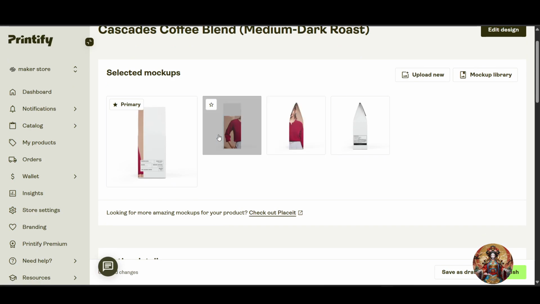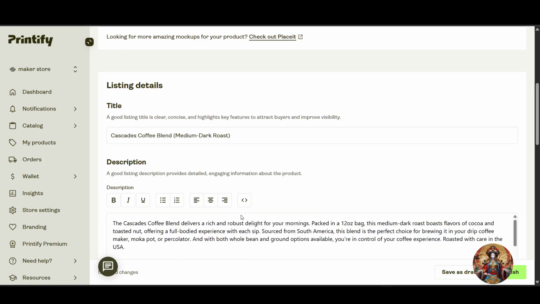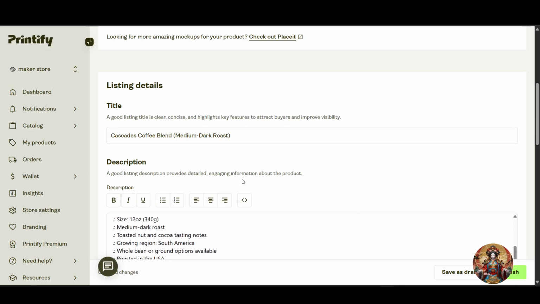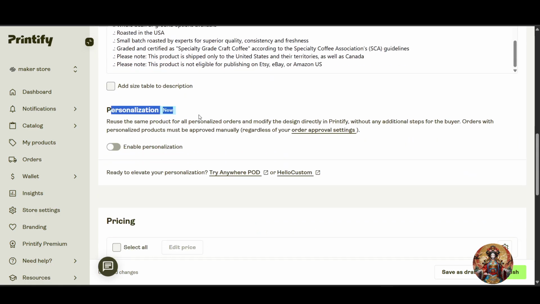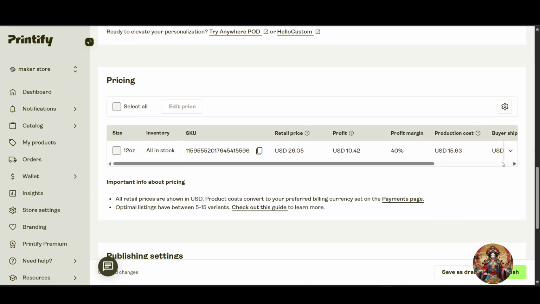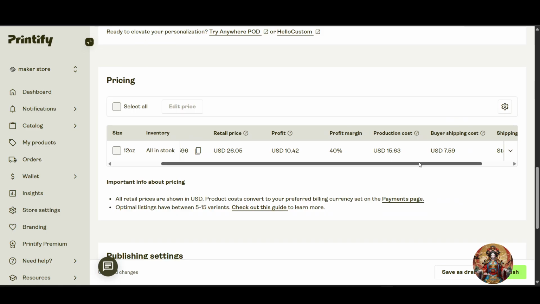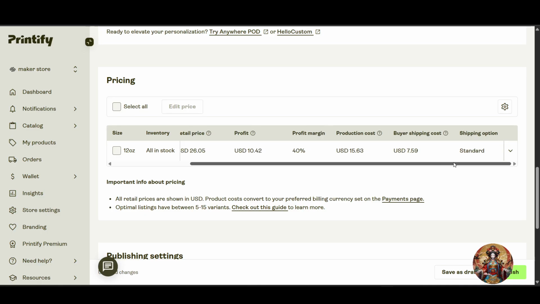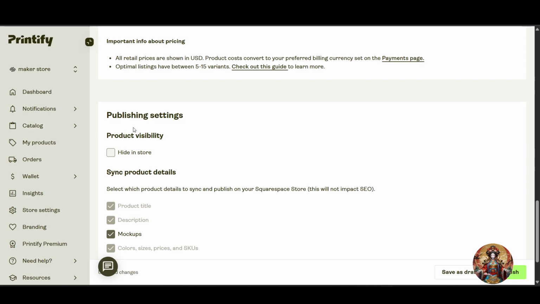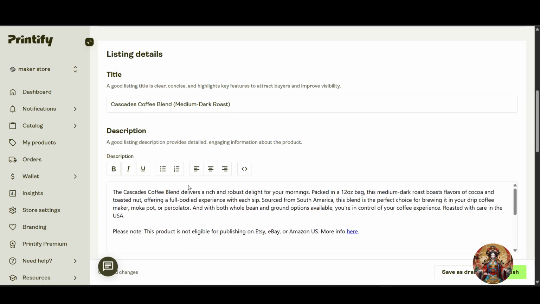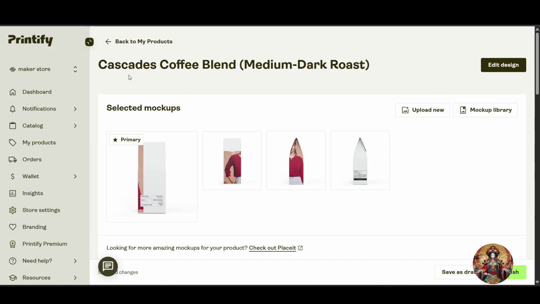Now here we go, this is how it will look, and you can add a title, you can add the description as well. You can change the description. Now if you want to personalize it, you can just enable it. Now for example, the production cost is $15 and the buyer shipping cost is $7.59. It is standard. Now the total cost will be $26. Now if you want to hide it in a store, you can hide it. Now these are some settings you can do with this product.